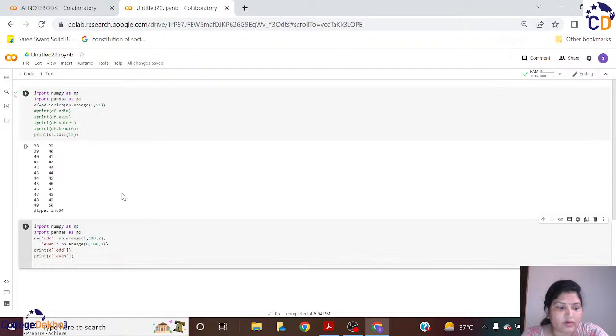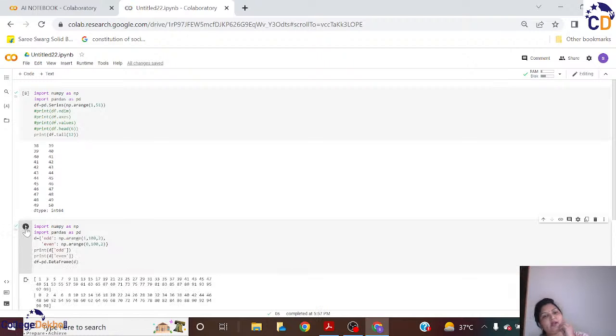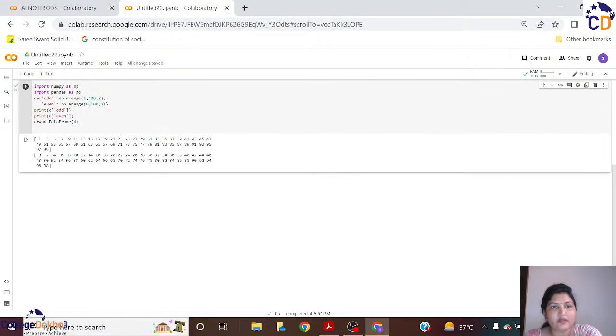Once we have done with odd and even, let us convert it to a data frame, wherein we pass the dictionary as an argument. So let's suppose first of all we find the even numbers and odd numbers from here. This is my first key pair value, that is for odd numbers. Then we have even numbers, right? This is another key pair value.